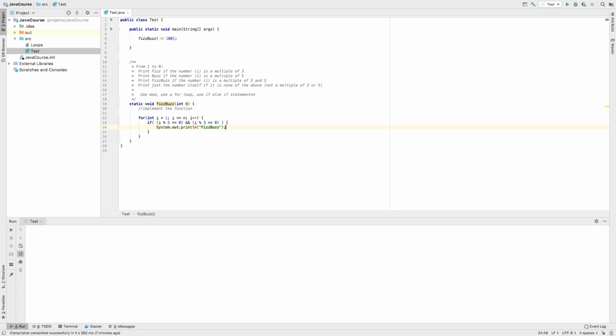Else if, now it doesn't matter the order you go, as long as you do the else last, as in you just print a number if it's none of the above. So you can do either i mod 3 equals 0 next, or you can do i mod 5 equals 0 next. If it's mod 3, you print out Fizz. And if it's i mod 5 equals 0, then you print out Buzz, else you just print out i.